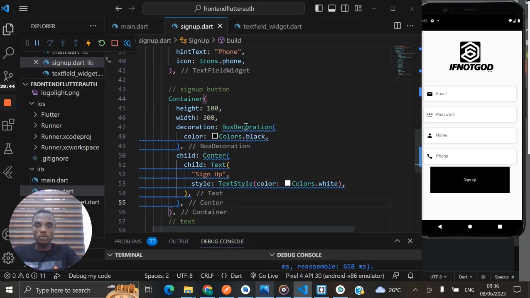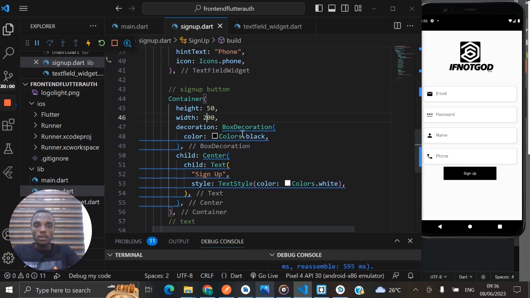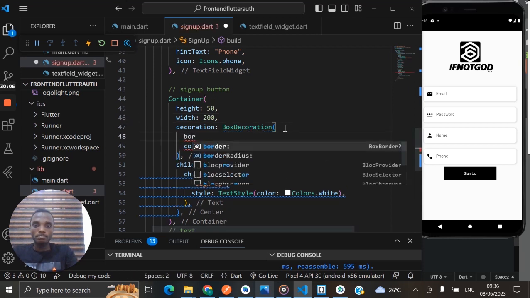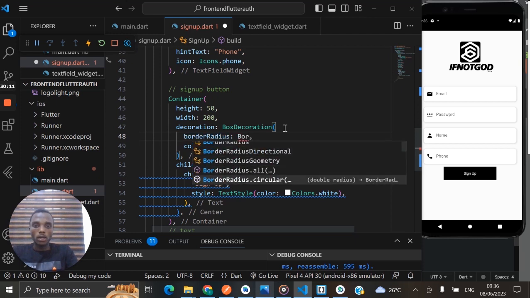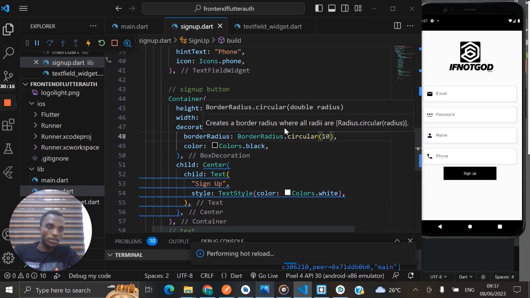So the height is too much. So let's use the height. Okay, for now let's leave it first. I think the width is too much. Let's make it 200. Okay. Now let's add border radius for rounded corners. Border radius dot circular. Let's make it 10 and see the result of having 10. Okay, I think it's perfect.